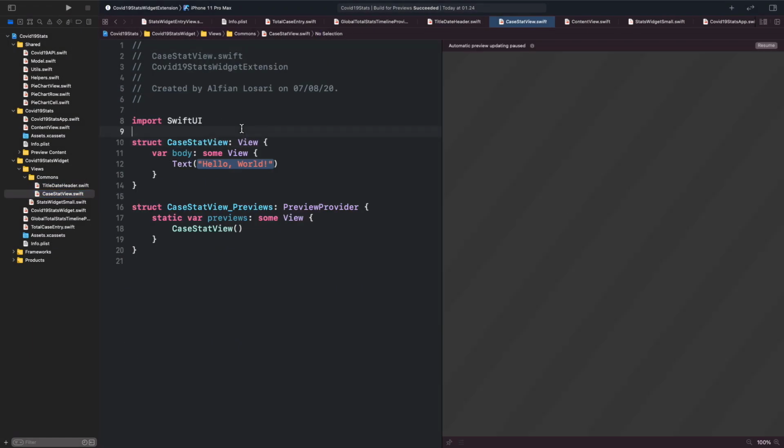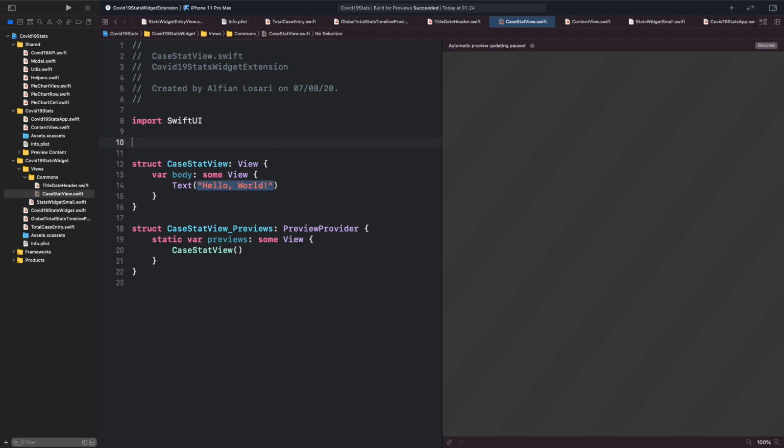Let's declare all the constants for the colors at the top. We have 4 colors: confirmed, death, recovered, and active colors.